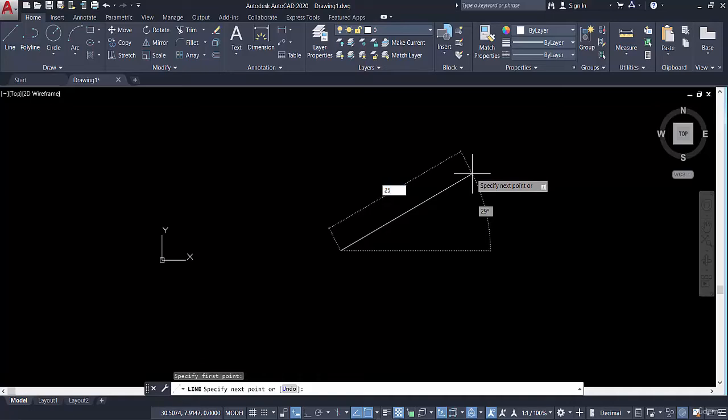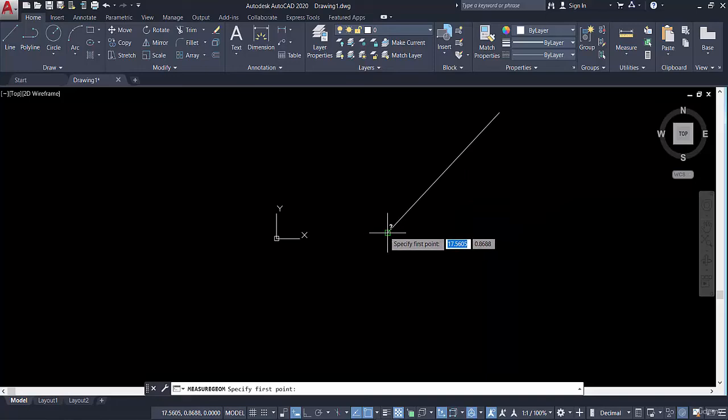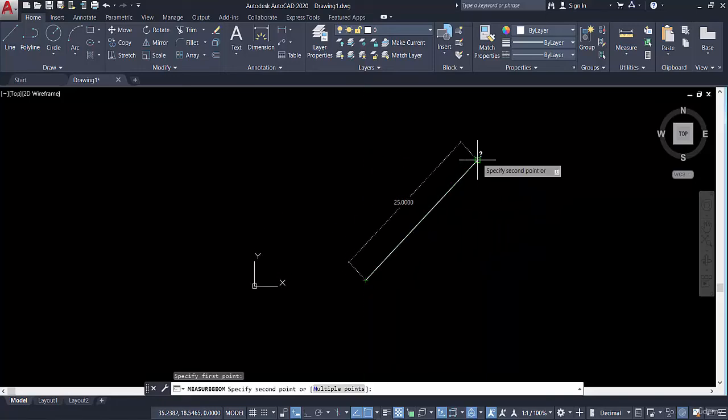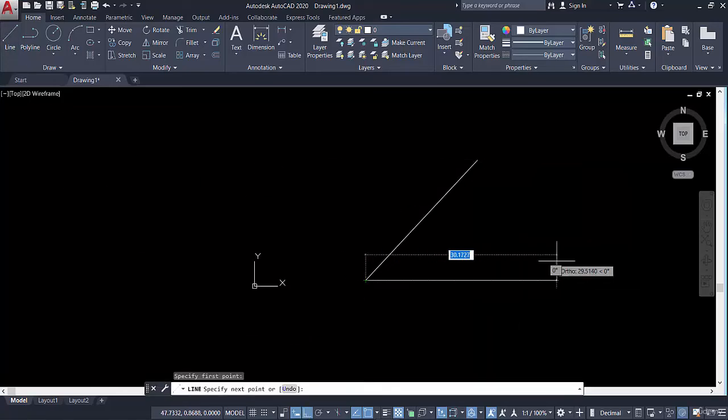Then if we press the Tab button on the keyboard of our PC, we can now specify the angle. Let's put angle 45 and we press enter. So we specify the length and the angle using the Tab button. Let's show now what we have. If we go to measure and measure this line from this point to this point, the length is 25, and let's draw a line like this.